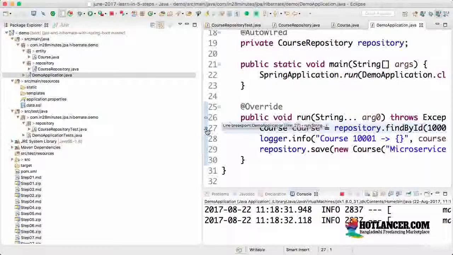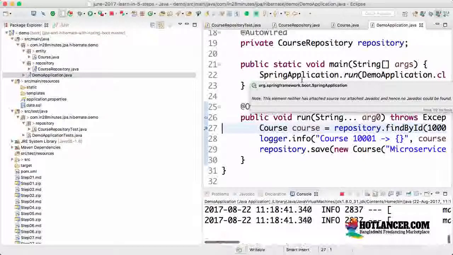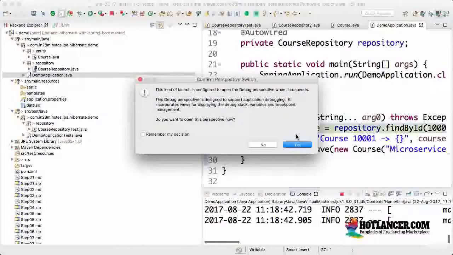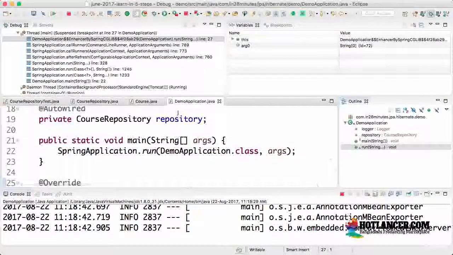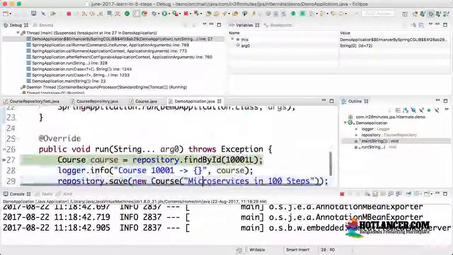So add a breakpoint in here by double clicking in there and right click debug as Java application. Typically we use run as. In this situation we are using a debug as. Now it launches it up in debug perspective. So now I can say yes, and you'd see that we are inside the debug perspective, inside the course method.